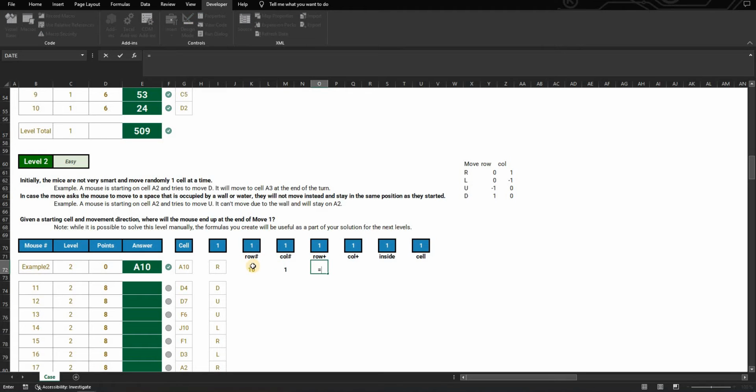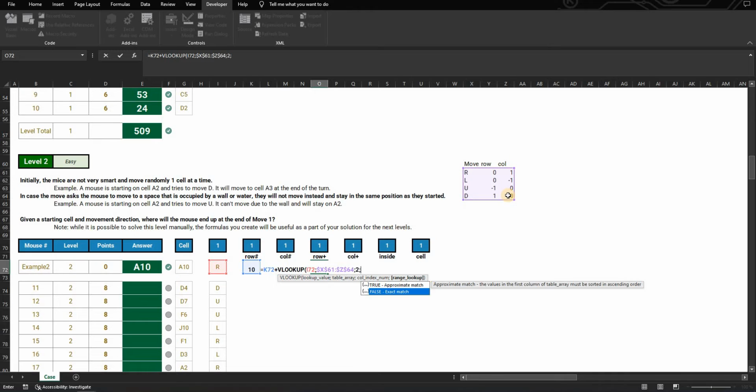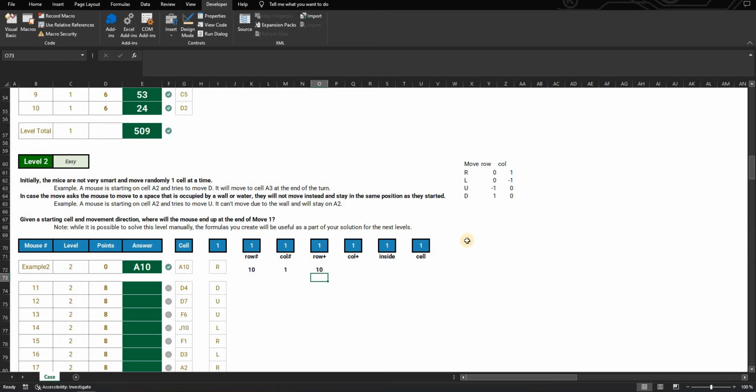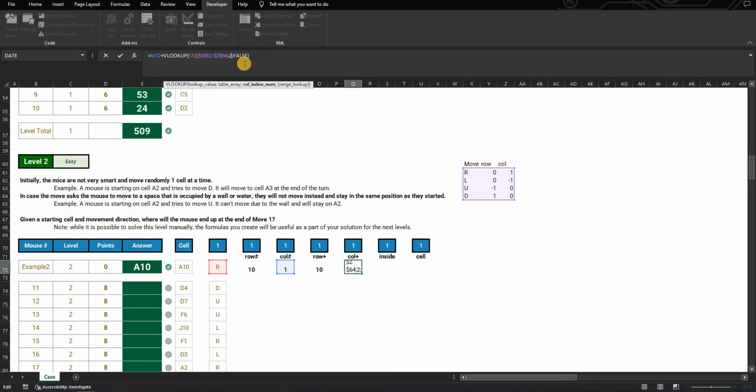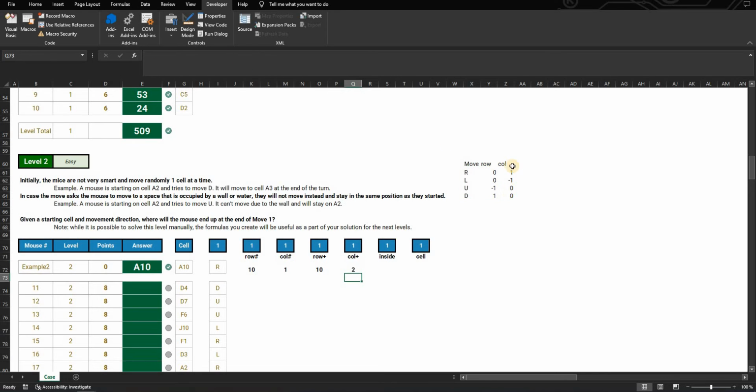So we'll start from the row number and we'll search with a VLOOKUP the offset from this direction into this. And what we want is the second column for the row offset, and we want an exact match. We'll then copy-paste this formula for the new column number and just change a few things. We want to start from the column number and we want the third column from this grid.